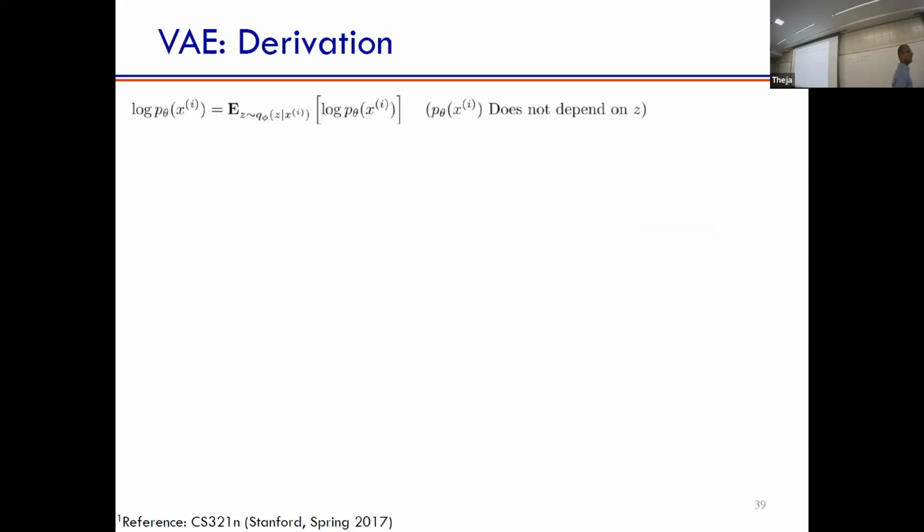I want to do this just to show you the algebraic manipulations, but it's not really important to memorize or anything like that. Just to show you that this is a very principled way to get to an objective function.